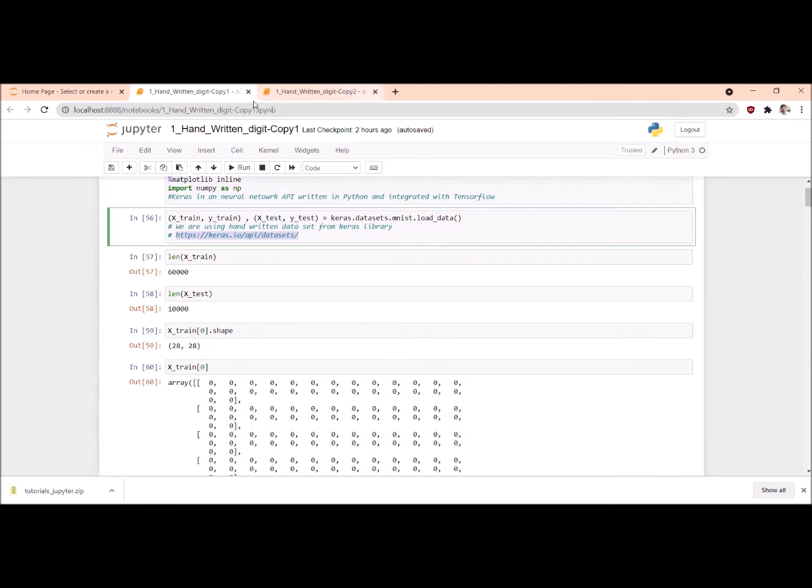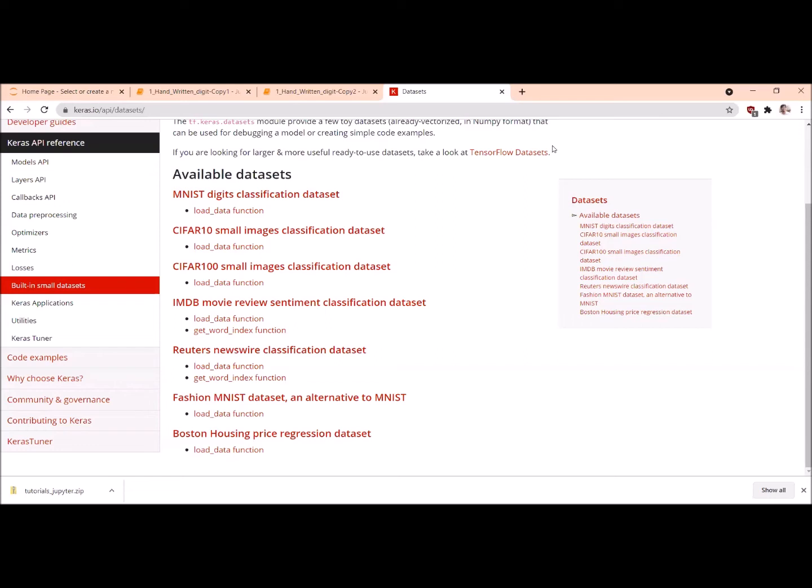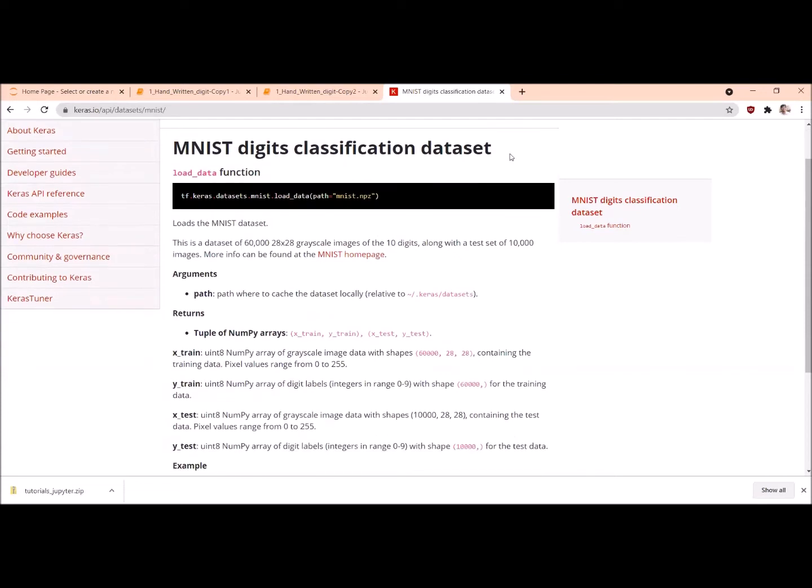I'm simply copying that link. These are the different data sets available in Keras. This is the data set we are using now. And CIFAR10, CIFAR100, different data sets are there. Now I am using the basic data set, the MNIST data set. What is there in this data set?